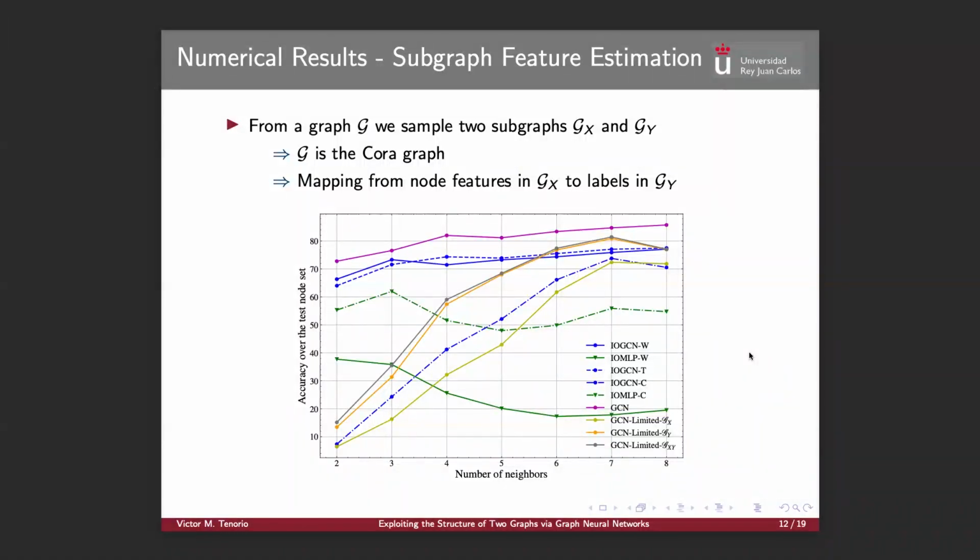GCN is the GCN operating with full information. Unlimited GX, GY, and GXY is like we use the GCN with full information, but we mask every edge and every feature for the nodes that are not in GX or in GY or in the combination of both, let's say. So this is what we can do with a simple GCN in this setting with the same amount of information.